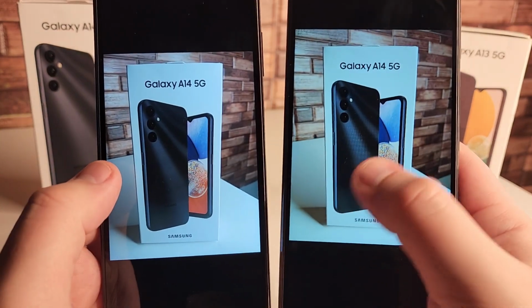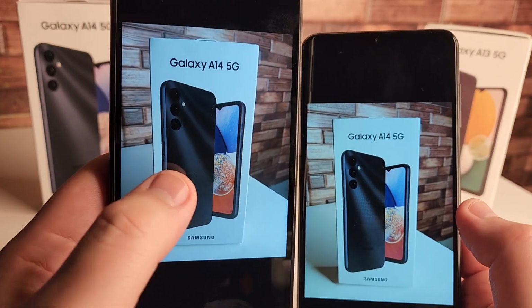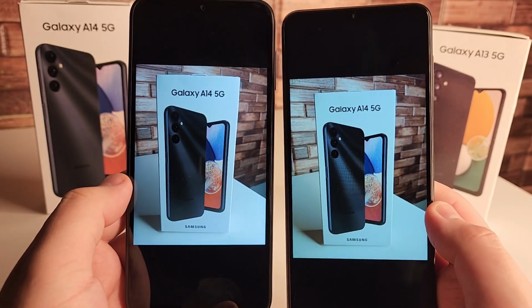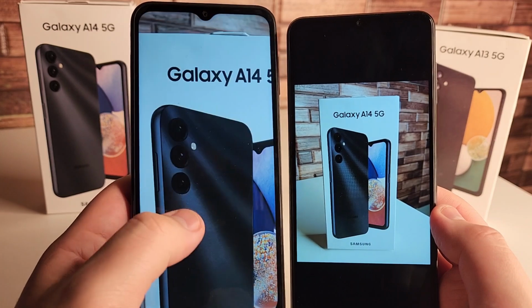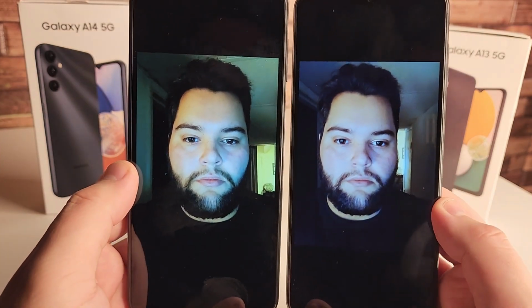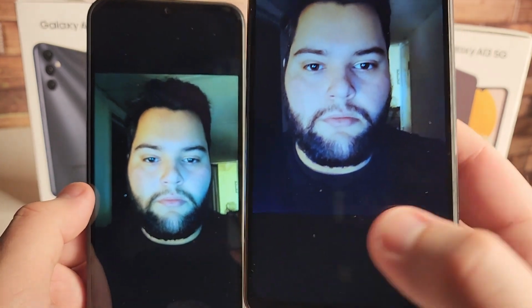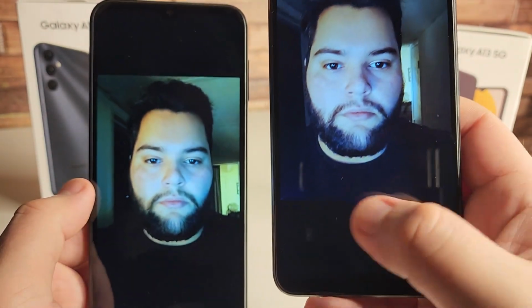As you guys see right there, that isn't fully processed, but on the A14 5G, we don't have really anything there. It's clear, it's nice, the colors are clearer on this device. Now getting into, of course, the front-facing camera right here. As you guys can see, the A13 5G has a ton of noise at the bottom of the picture.